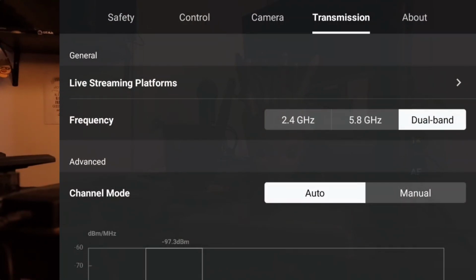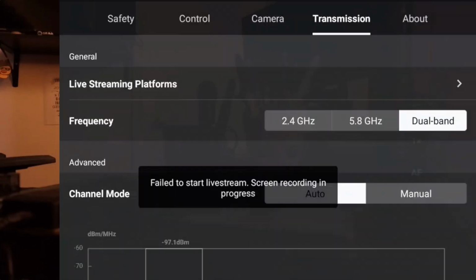To access that, go into settings, transmission, and then click on live streaming platforms. And this is what I've noticed. If you are screen recording, you cannot access the live streaming platforms. This was not the case before.